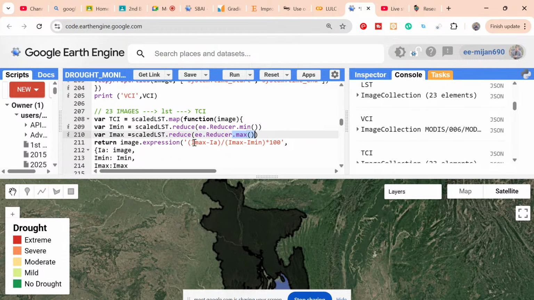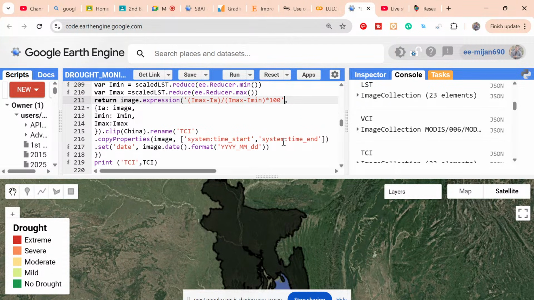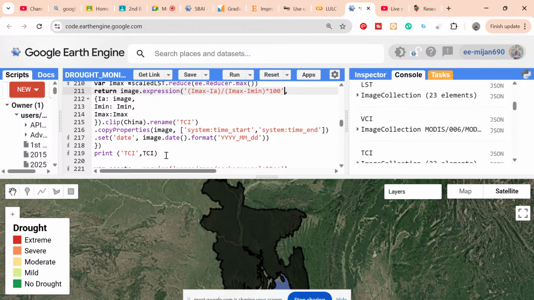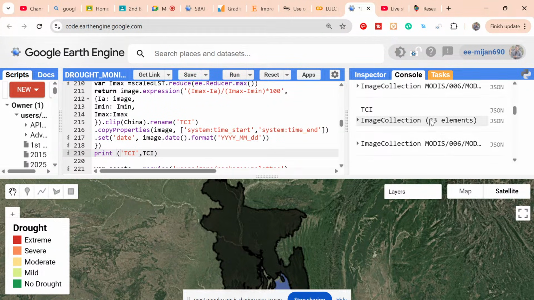Okay, and apply this formula: LST maximum minus LST, divided by maximum of LST minus minimum of LST, and multiply with 100. And further we simply use it and print how much TCI. If you check how much TCI, we find out that same 23.